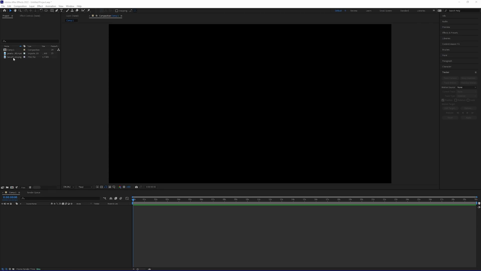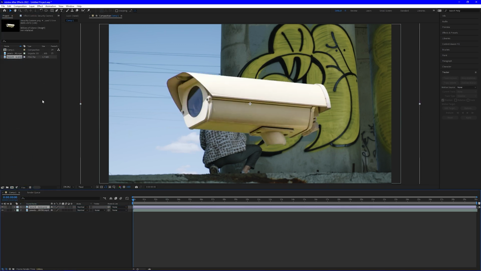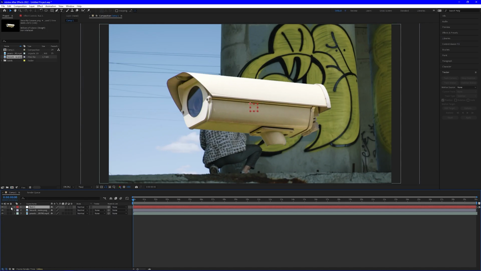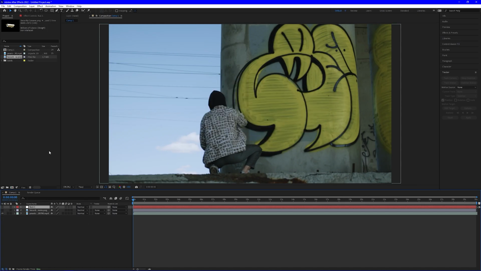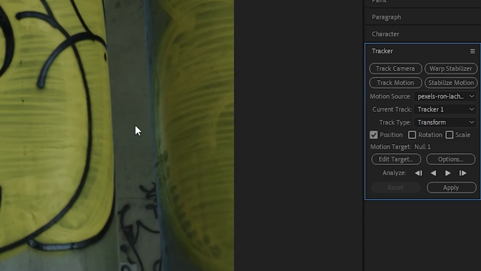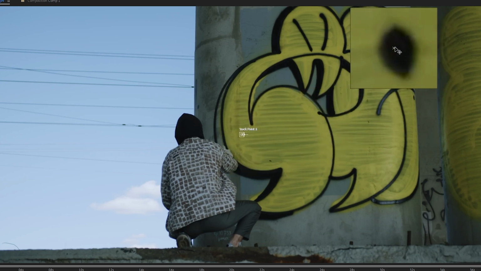All right, first thing we want to do is just drop the clip into the comp. And we'll go ahead and put the PNG in the comp and then create a new null object as well. We can go ahead and hide both of those for now. Then go up to animation, hit track motion. And we're going to want to select position, rotation, and scale. We'll make these a little larger so we can see them. We want to select something that has a lot of contrast.